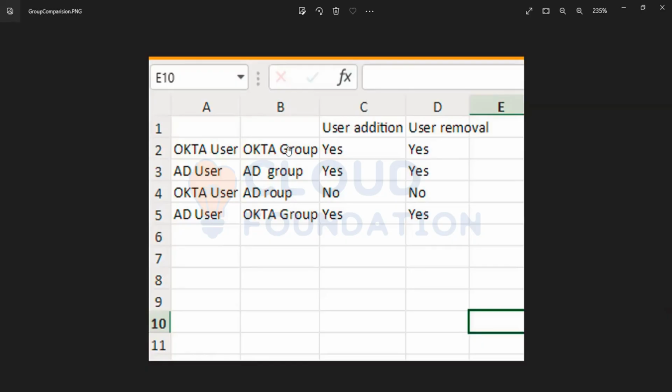Okta user, Okta group, no issues. You can add, you can remove, no issues. Add user to AD group, that can be added, I mean not from the Okta side, but from the directory side. You got it right. The directory team or IDM team will add that user to the group, remove user from that group, and that will be replicated to Okta. No issue.